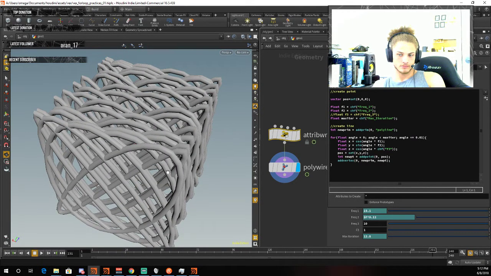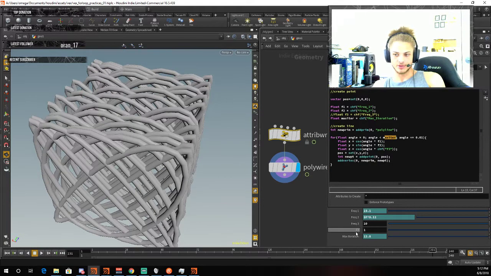Then we are increasing our angle value by 0.01. That is connected to that, which is connected to that, and that is just 0.01. If I just wrote 0.01 here, it would be the same, but it wouldn't change because it's just a slider.